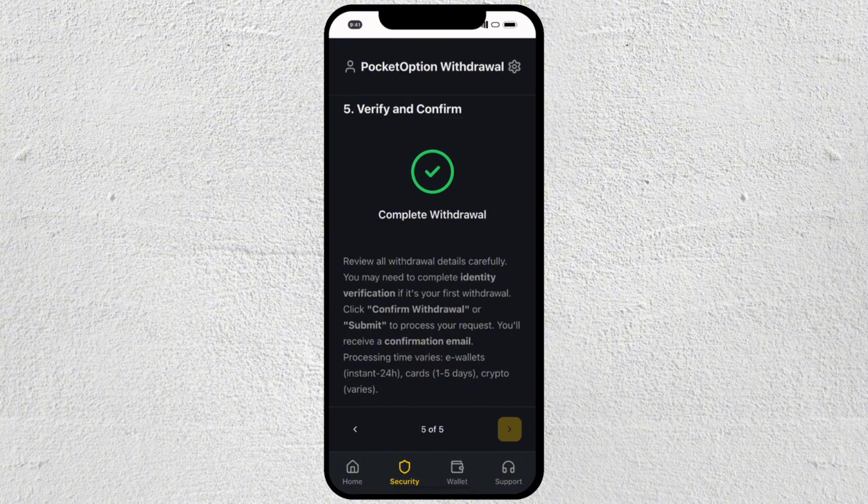So the processing time varies. For e-wallets, that's instant, or it could be 24 hours. For cards, that's 1 day to 5 days. And for crypto, it depends, so it varies. And that's it. I hope you find this video helpful.